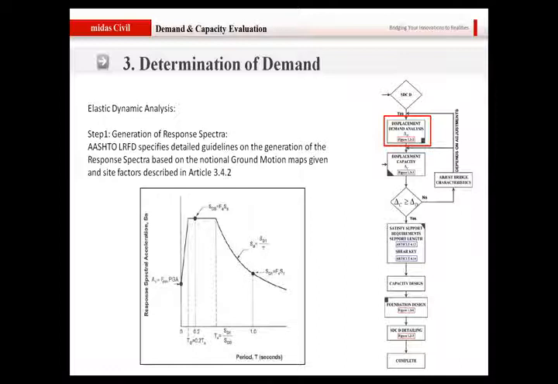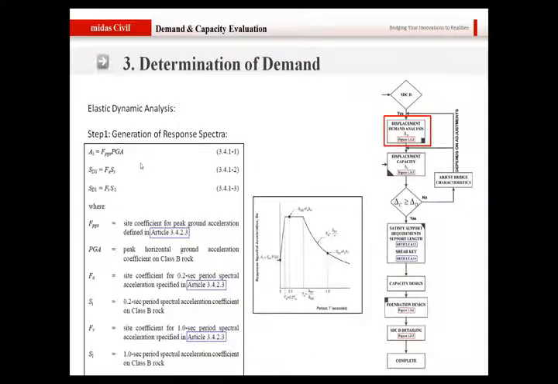As for LRFD, it has certain guidelines, and you can create the response spectra based on the specifications given in the code. This is a diagram that I've taken from the code itself, and it shows you the values at different locations for the response spectra. You can obtain the values here, and the code has different maps, and you can obtain the values of PGA, which is the peak horizontal ground acceleration coefficient, and you can obtain SDS and SD1 based on these equations here, and then you can create your own response spectra.